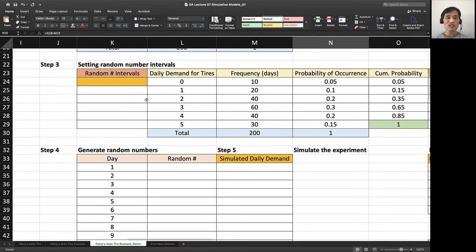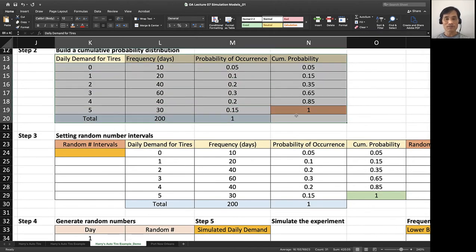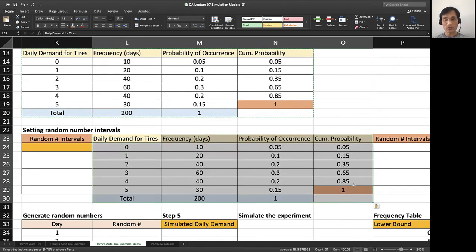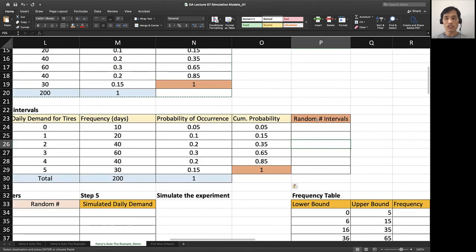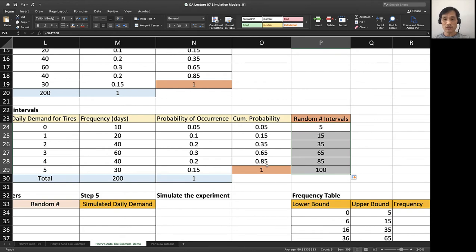And step three is setting random number intervals. So what I did was I copied this table over here and pasted it. I exactly copied it, and I create random number intervals. We want to make this one an integer rather than a real number. So what you do is cumulative probability times 100 gives you random number intervals for this simulation, and copy it down. Then you have 5, 15 to 100 as the values there. So 5 to 100 random number intervals created.